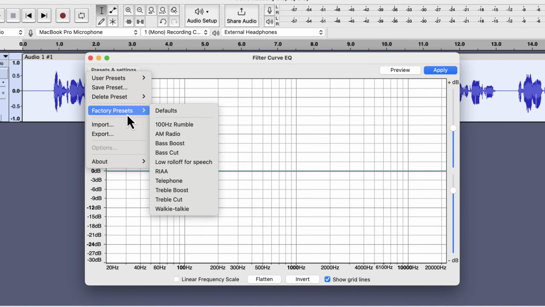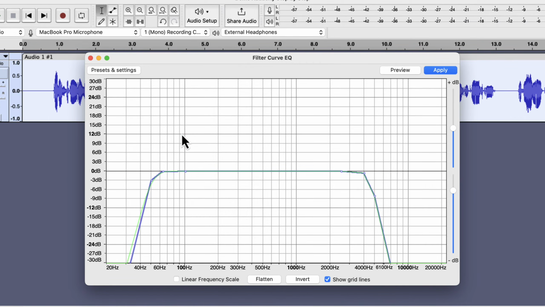Audacity has some factory presets of EQ. You can study those to have some idea which frequency results in what type of sound. You do not have to be an expert on this, but a general idea helps. Let's explore how the AM radio manipulates frequency. You can see it cuts off frequency before 60 Hz and after 4 kHz. The rest of the line is on 0 dB, meaning those frequencies are as they are.